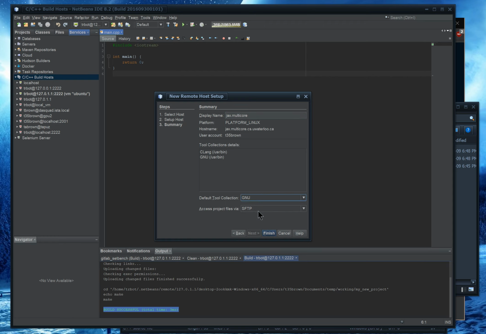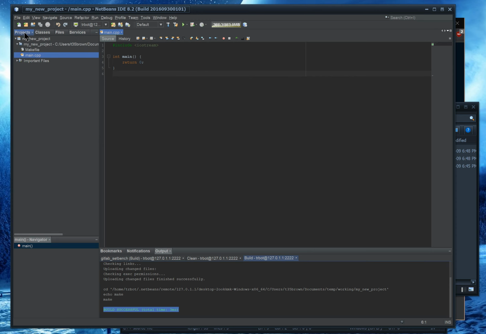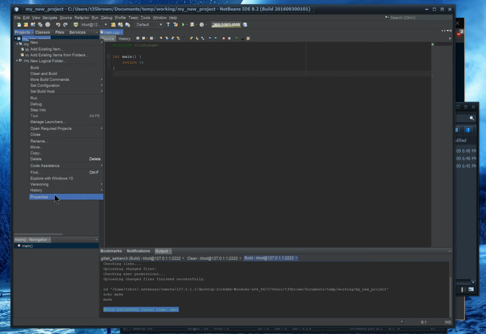And so here you can choose the tool collection, GNU is a good default here. And then you have this access project files via, and you probably want to use either automatic copying or SFTP. SFTP is typically most reliable, so I would probably try that as a default. The other option that I didn't mention forces you to manually map paths on one host to the other, so it's sort of more complicated. So I can select the new build host that I just added and say, set as default if I like. I can also specify that that's the build host that should be used for our project.